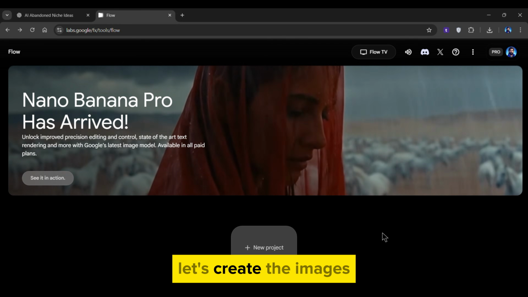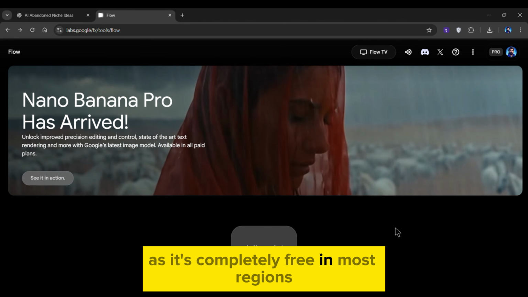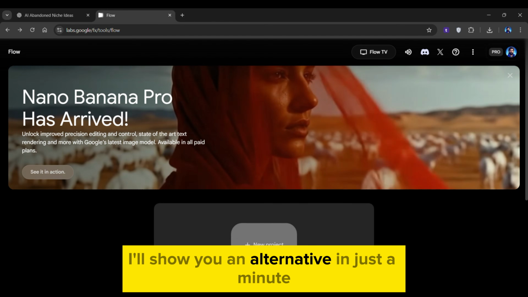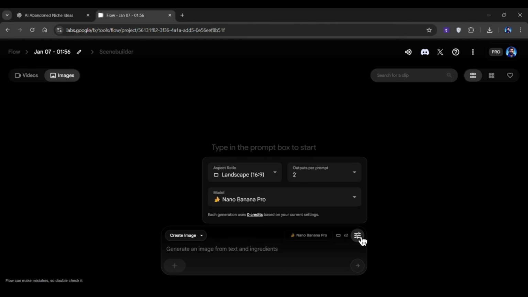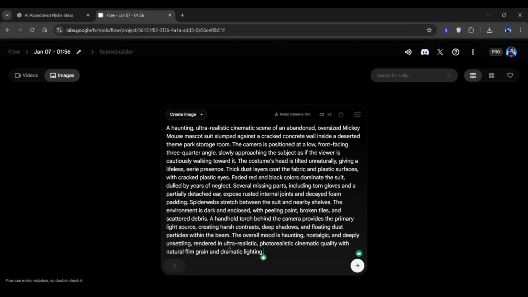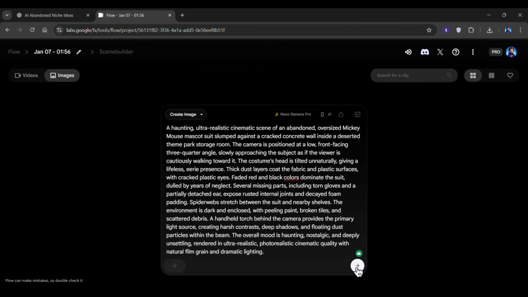Okay, let's create the images. I'm using Nano Banana inside Google Flow, as it's completely free in most regions. If you don't have the free version, don't worry. I'll show you an alternative in just a minute. But for now, let's use Flow, as it also lets you control the aspect ratio. Start by copying and pasting the first image prompt from item 1. Next, in the settings, choose the 9:16 aspect ratio and select the number of images you want to create. Now simply click the Generate button.